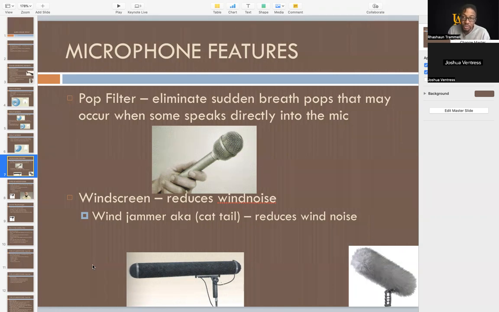Or if you can adjust it to where their back is to the wind, so the wind is hitting their back instead of hitting their front, then that's also a helpful way of dealing with it.